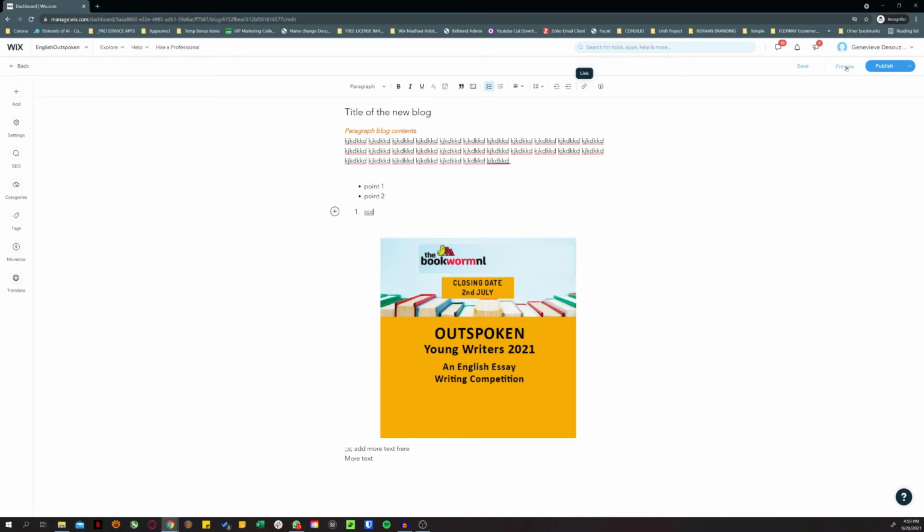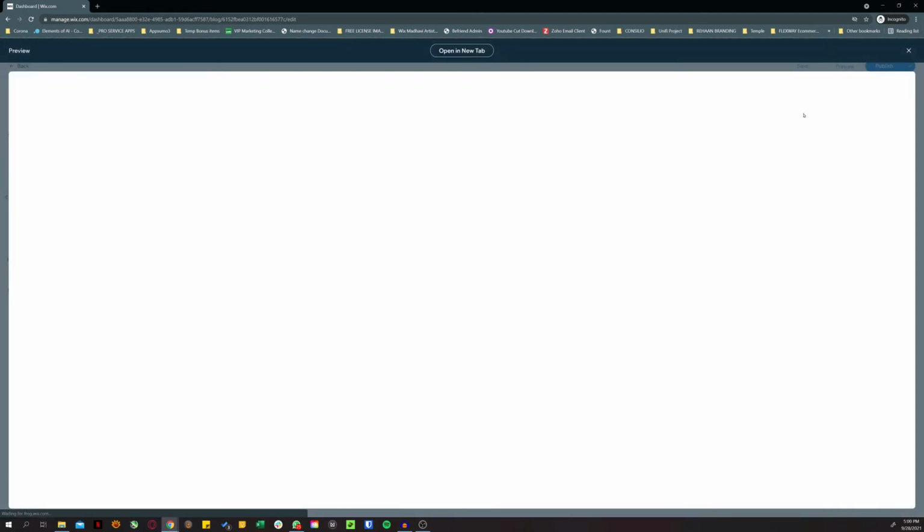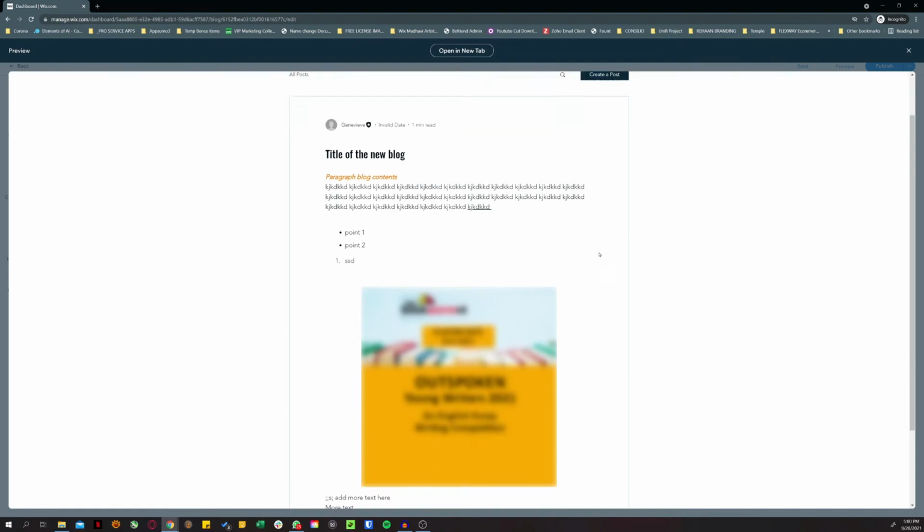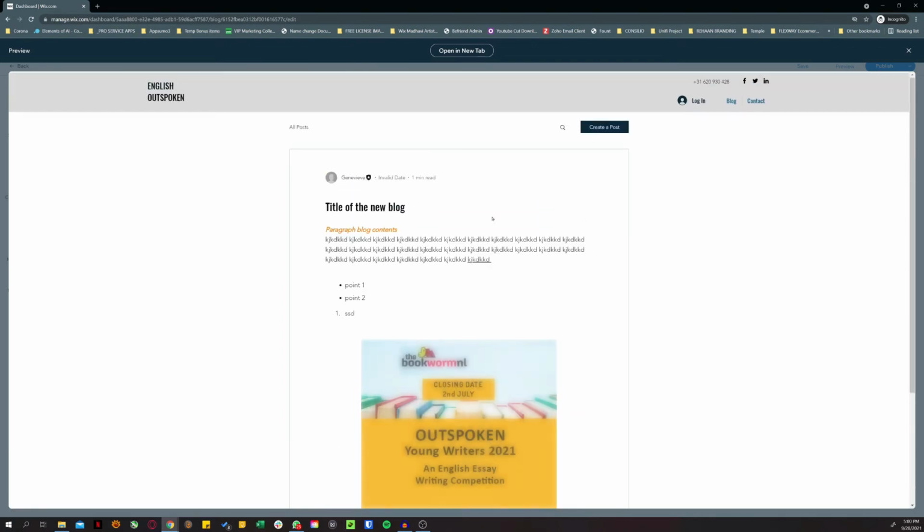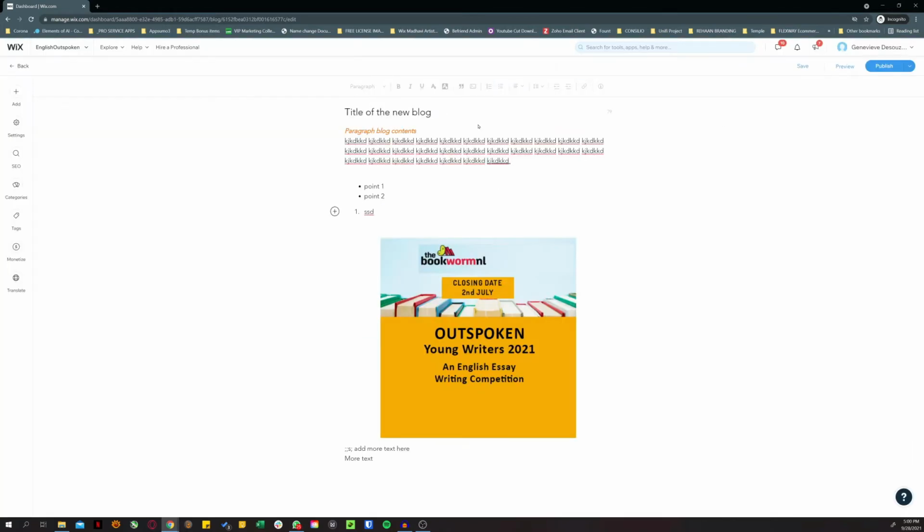You can preview the page by clicking here to see how it looks before it's published. This is how the blog will look. Then you can simply close this and make any edits that you want. So suppose you want to make some edit, you can. It's not yet published. No one on the website will be able to see this as yet. Only when you hit the publish button here on the top right, people will be able to view it. There are some settings that you need to do before you publish.